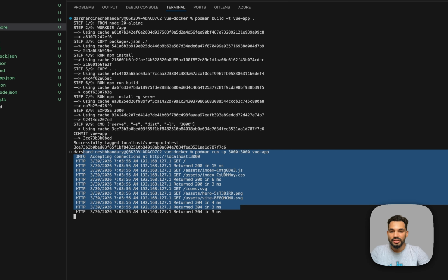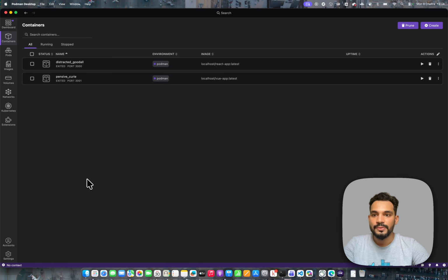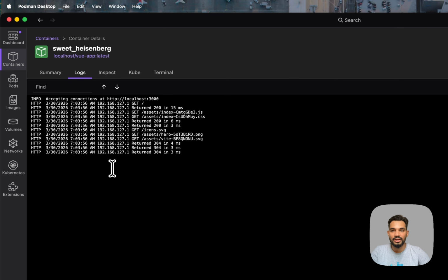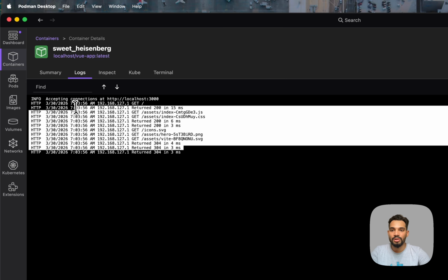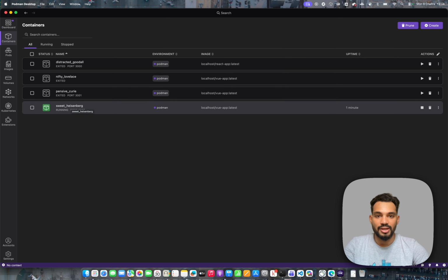Now, let us see the same inside our Podman Desktop. I will search Podman, and then here I can see sweet_heisenberg. If I click on that, you can see all the logs of the requests that we have raised through our browser. So inside this container, our application is working.